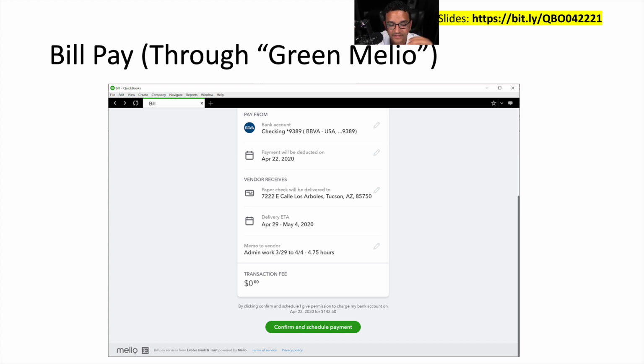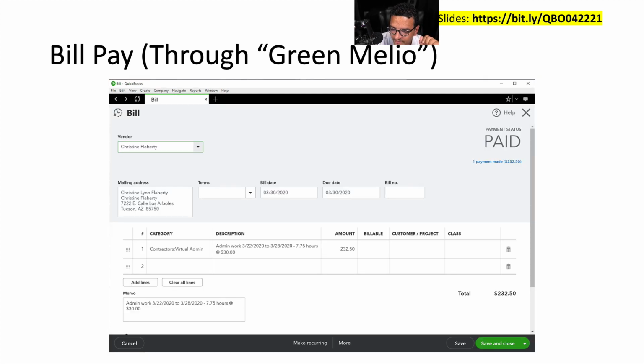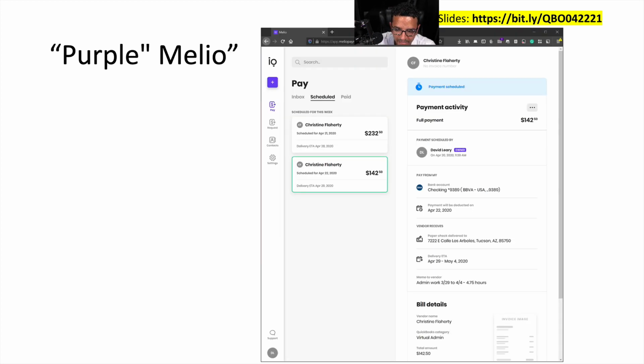Melio right now is free for ACH, and they charge you if you're going to be using a credit card to pay your vendor. And that's how Melio makes money. I assume that's the only business model that they have. And this is not Intuit QuickBooks, it's a separate third-party app. So we go to confirm and schedule payment, and then it will mark your bill as paid.